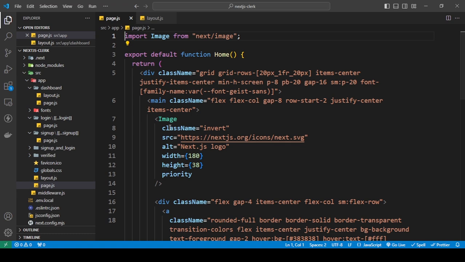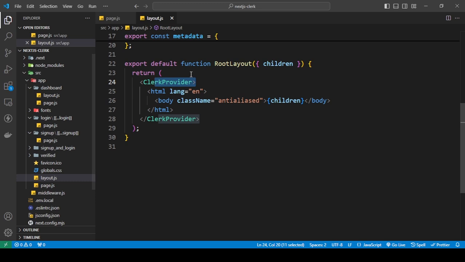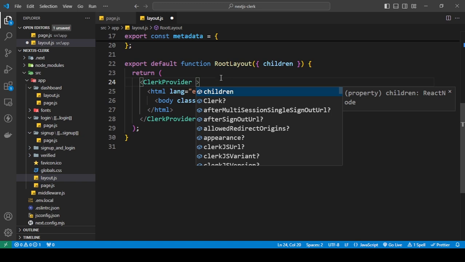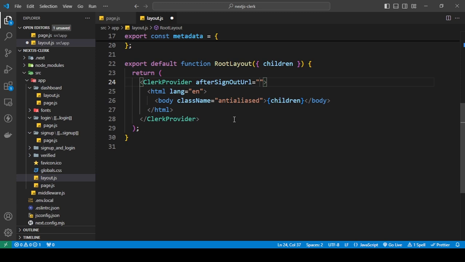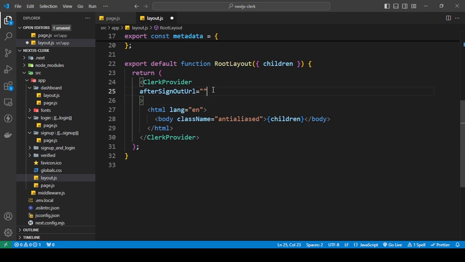So to do that, you need to go into your layouts, go into your Clerk Provider, and here you will see a few options. We are going to add an after sign out. I'm gonna add 3 things, on their own lines. So this is one.